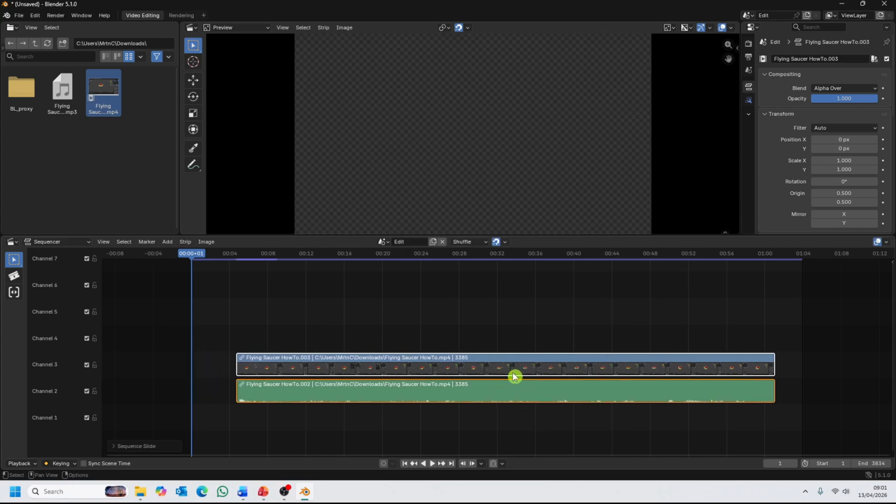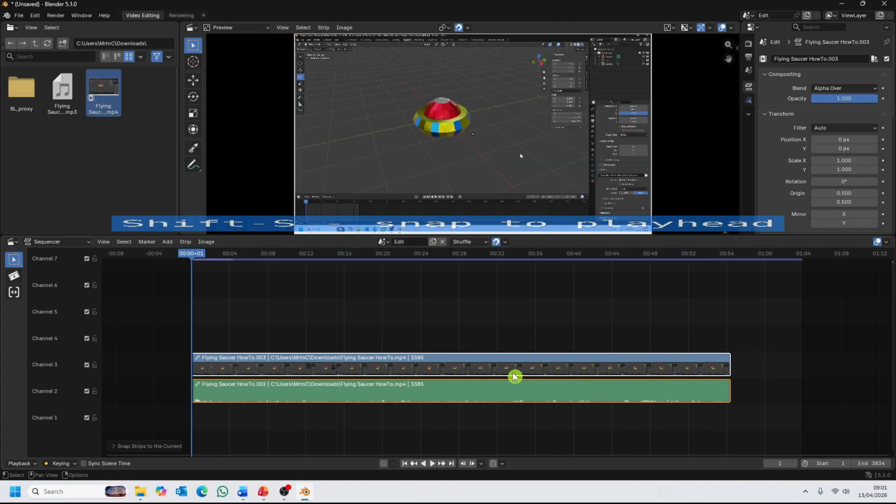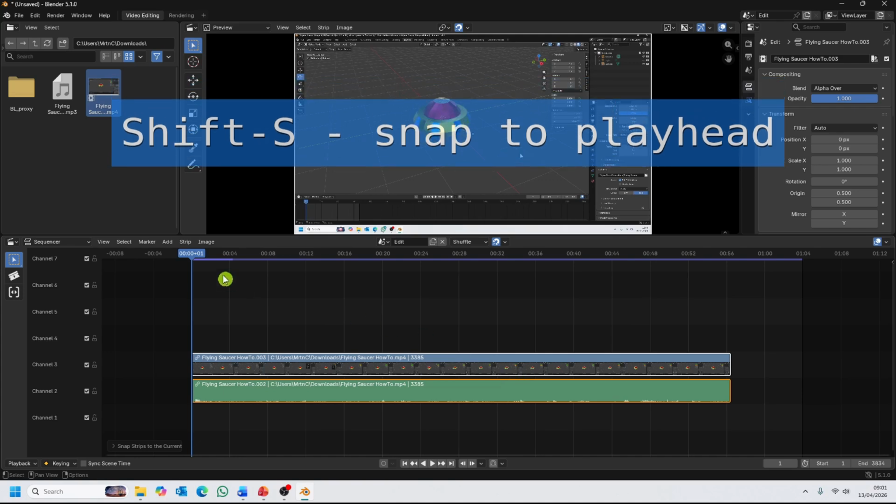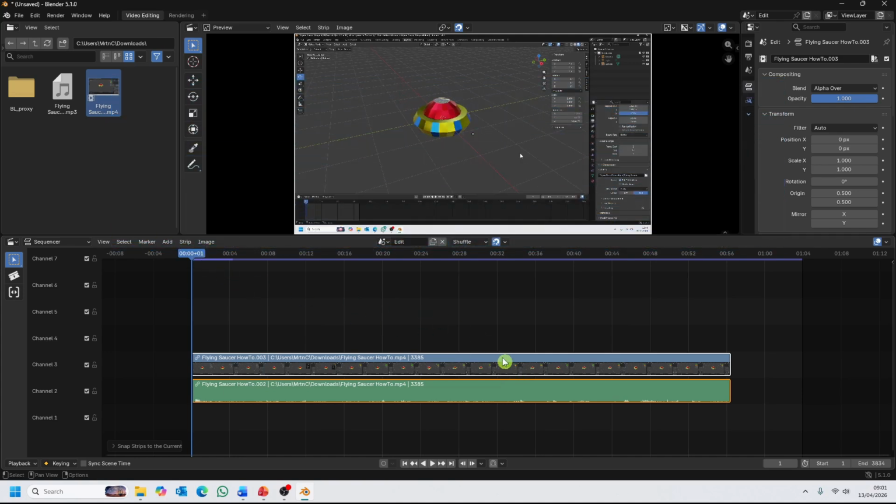I could carry on. That's one way of doing it, and that works very well. There's an easier way of snapping: with the strip highlighted, just do Shift and S, and it will snap to that position. So I've now got all my recording ready to play. So let's listen to that recording.